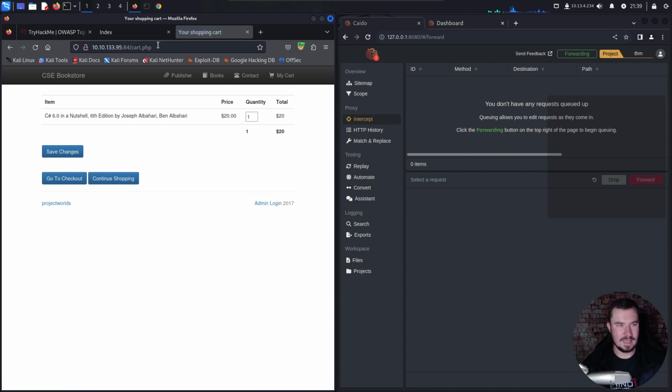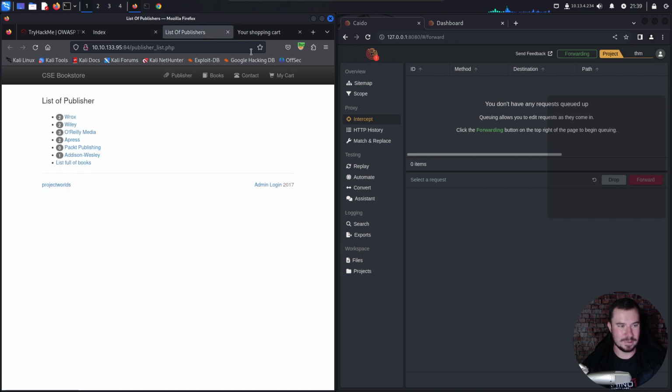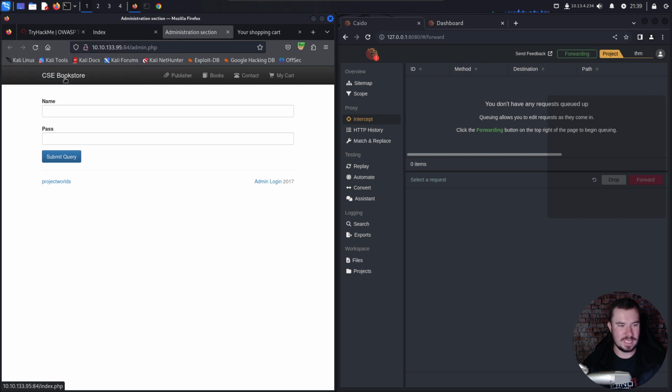But I already see a few things that stand out to me, even though I'm kind of clicking around the app. Of course, we have admin login and we have Project Worlds, which must be some type of thing that was used for this. And we have CSE bookstore. We even have year information here. What's our contact page?